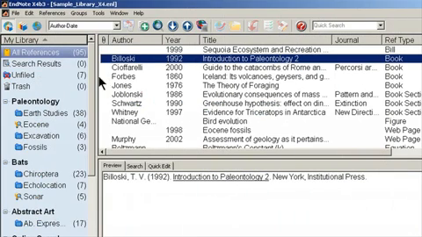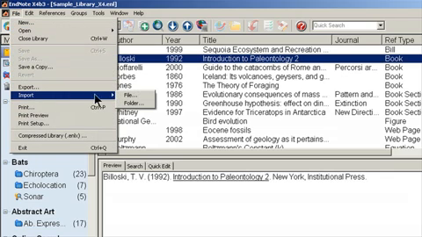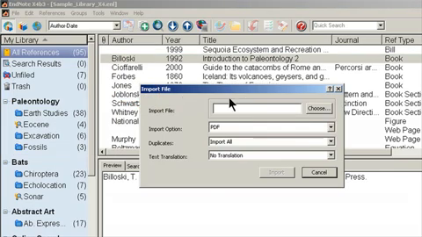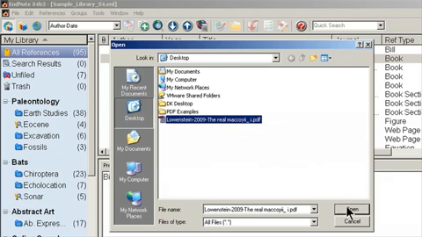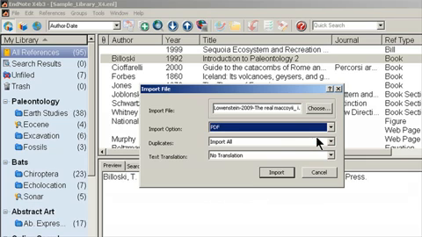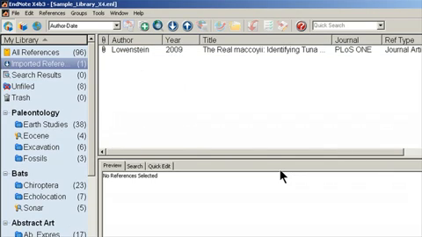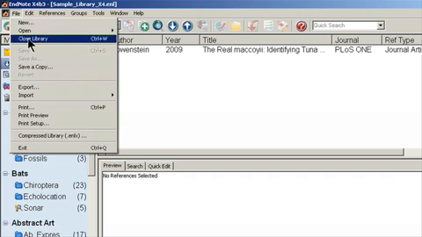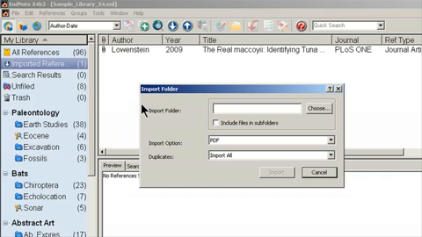You can now import a single PDF file by selecting Import under the File menu, then setting the Import option to PDF. EndNote will look for a Digital Object Identifier, DOI, in the PDF document, consult Crossref to resolve the DOI, obtain the bibliographic information, import the information into your library, and attach the PDF file to the record.